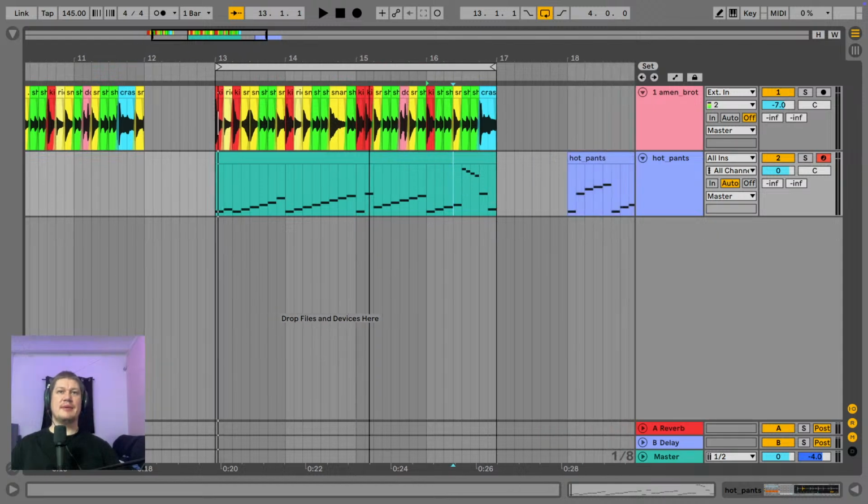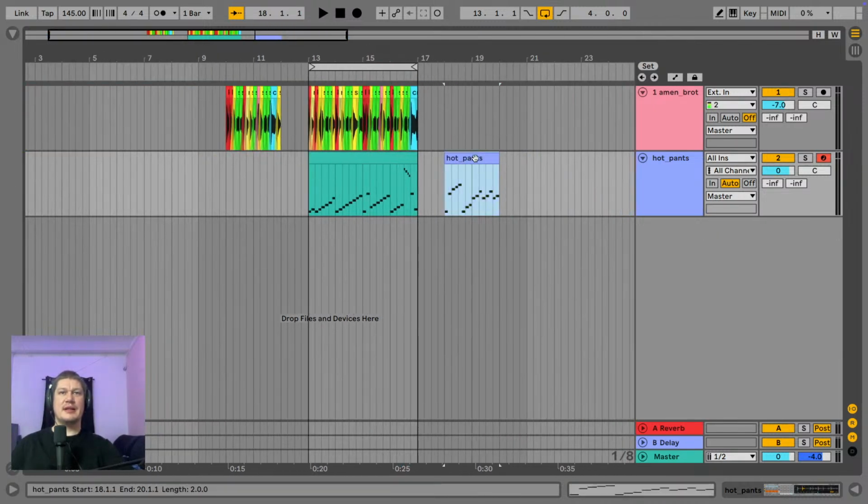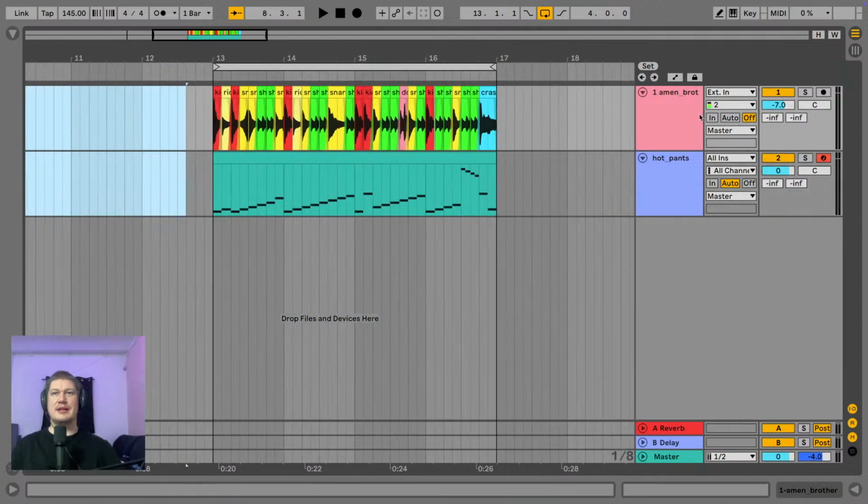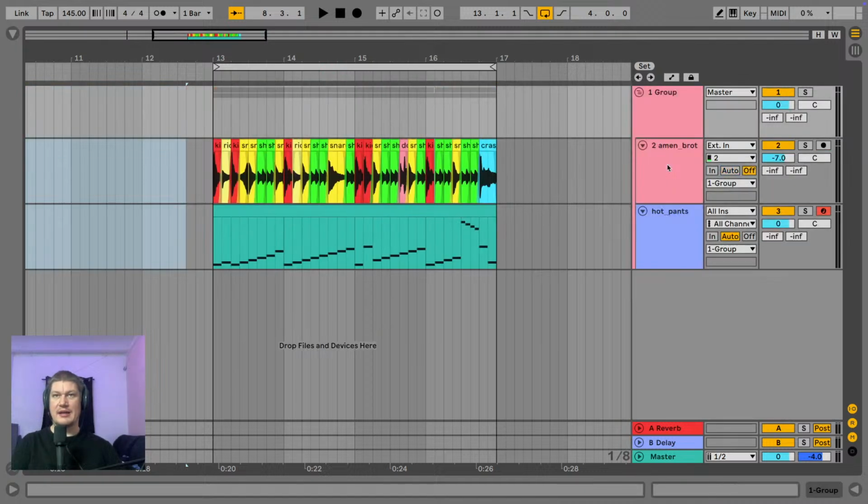And in the meantime, I'm going to delete this, and I'm going to put these two tracks into a group together. So if I just click the track with the Amen on it, hold down Shift, and then click the other one, that's the Hot Pants track, I'm going to press Command and G. That creates a group of tracks, and then you click the group. Command and R is rename.